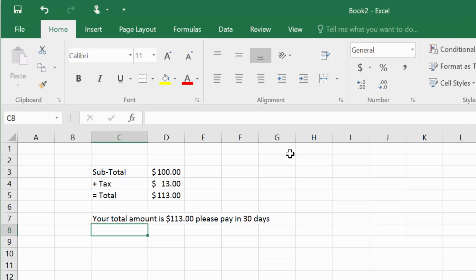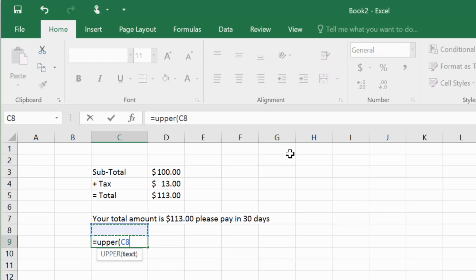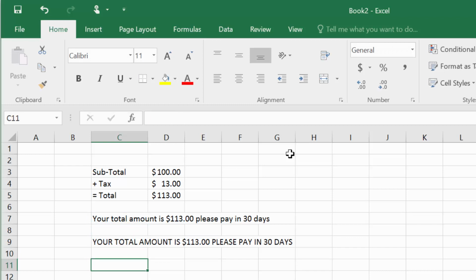So text is an example of a function that takes a number and converts it to a text in a specific format. That's useful if you want to use it inside of a sentence like this. There's other interesting functions. For example, I could say upper, and then I could say, what's the uppercase of this? Okay, so maybe if they don't pay in 25 days, we yell at them and say, hey, you're supposed to pay in 30 days or something like that. So you can yell at someone. You can also convert things to lowercase.